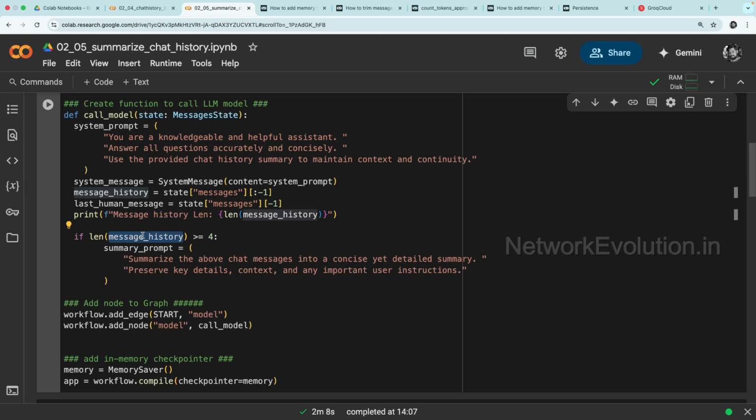And within this, we are going to add this system prompt we'll be using later. So now whenever this is more than 4, we need to add a logic to summarize it. That is what is happening here. So here I'm just giving an instruction saying summarize the above chat messages into a concise yet detailed summary. Preserve key details, context, and any important user instructions. And I'm yet to pass the entire message here.